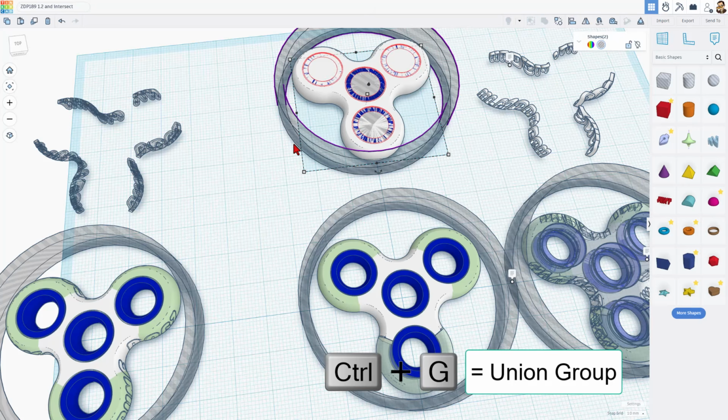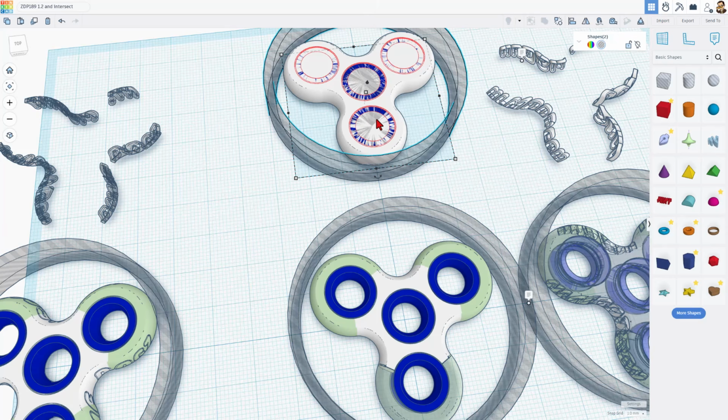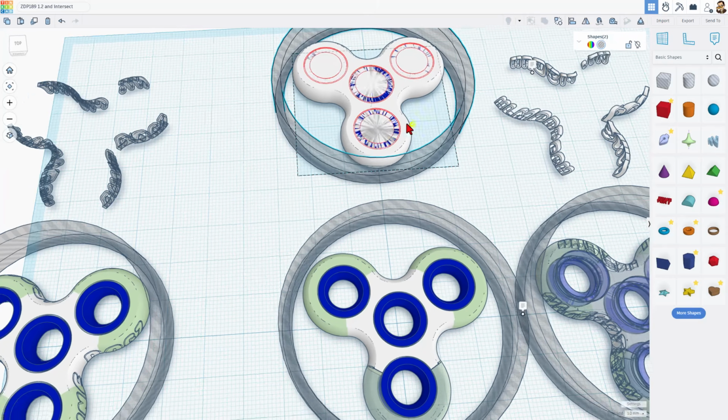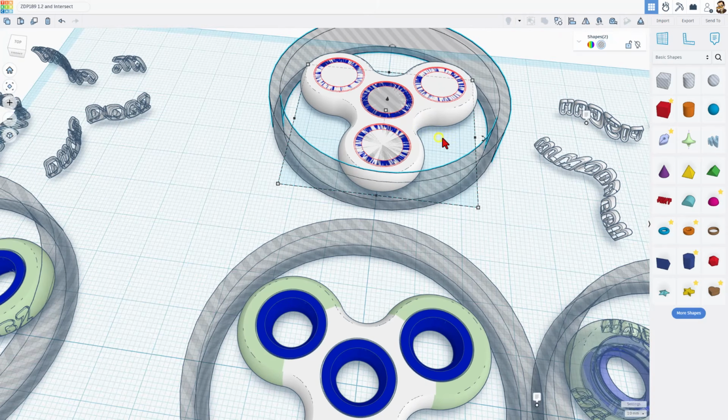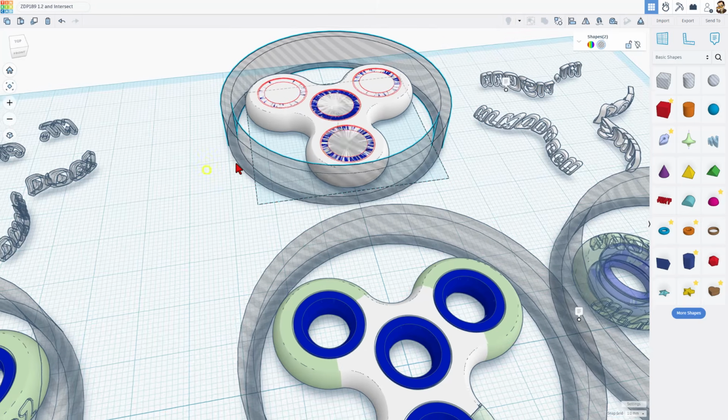If we do Control G to union group, note this does take a moment as it's doing pretty complex math, but Tinkercad did do some work to make these processes a little quicker, especially if you're using smart design techniques like we have in this project.